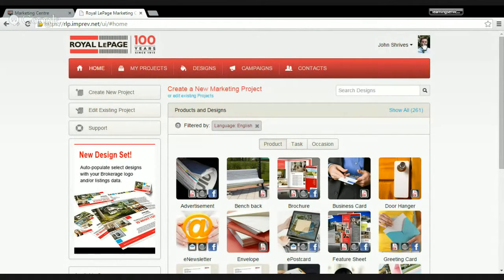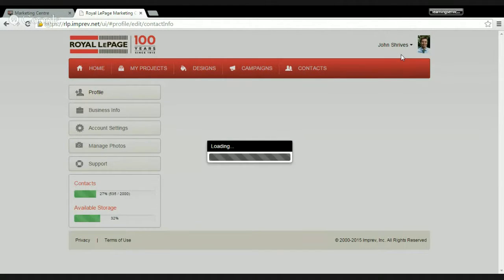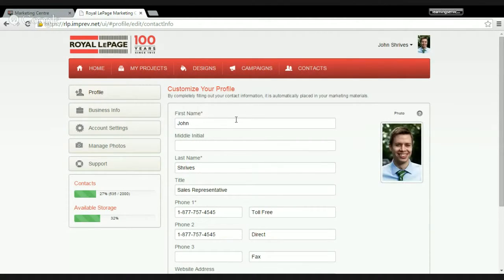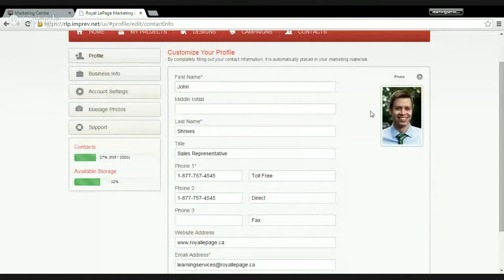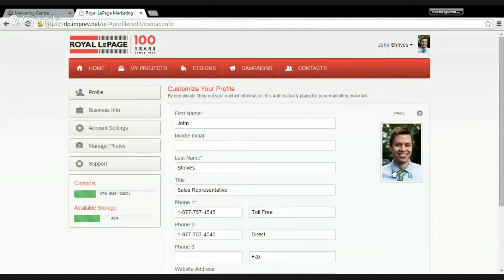So if you click on where your name is, you'll see a drop-down menu with a few different options that are available to you. The first one is Profile, which is where you have your information as well as your contact information. So I've got my name, phone numbers, website address, and email address. And then on the right-hand side, I have my photo.